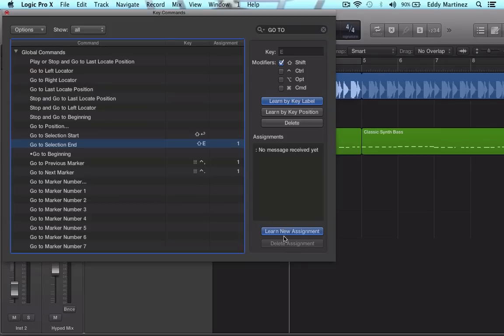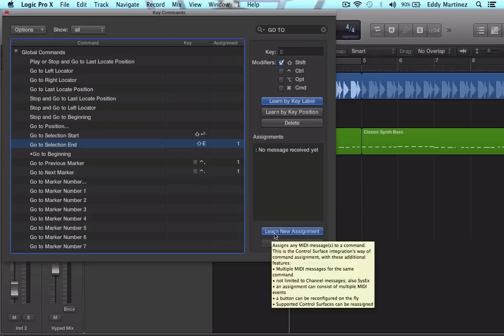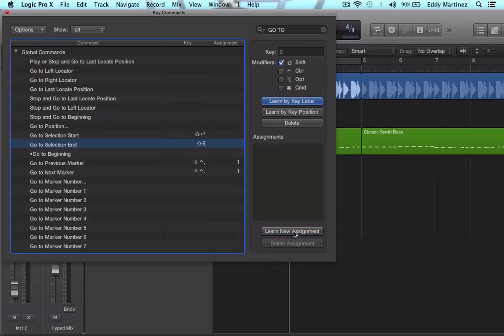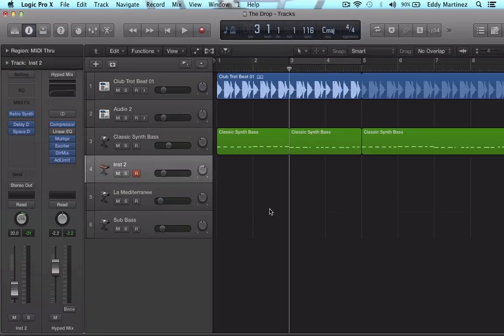And then once I'm done with that, I'll just go ahead and click again, learn new assignment. And it did. And as you can see right here, go to end. I have my new shift E right here, and it's ready for use. So let's go ahead and check it out.